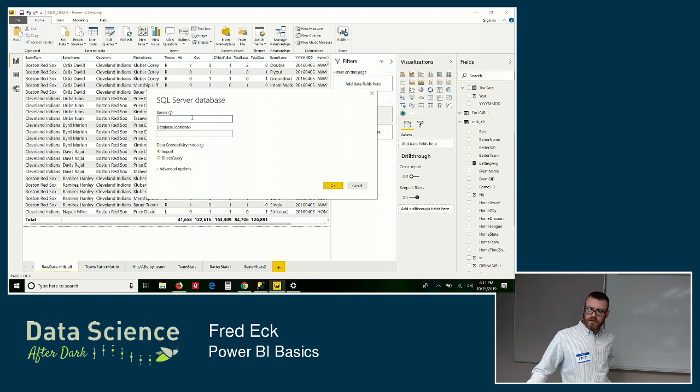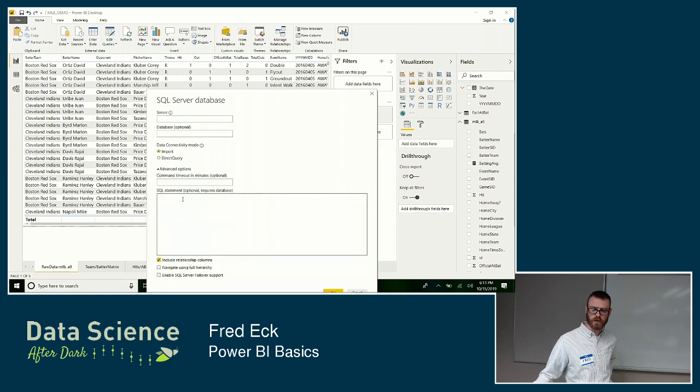So yeah, you just put in the server name and then the database. The import will import all the data directly into Power BI, versus direct query, which means if you have a connection out to it, whenever you do refreshes, it'll go straight out to the database and start pulling that stuff live in there, and then you can put in your SQL statements and everything as well. All I did was my local database and those two things to pull in the data.